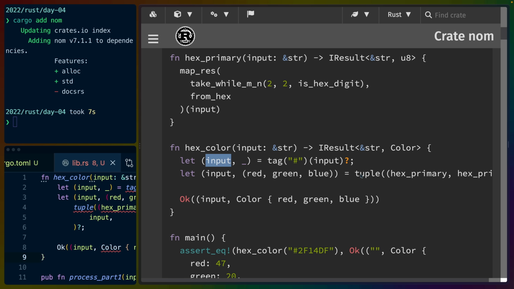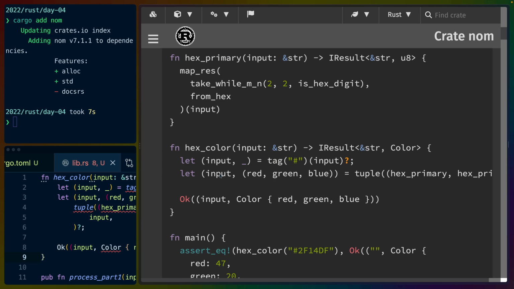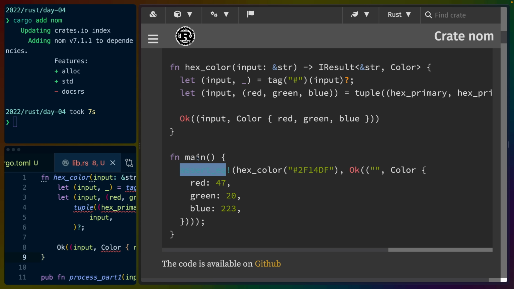But then you can take the rest of the input and you can do something like tuple, and you can define your own functions. So you can say, get 3 hex primaries, and you can combine those functions with a combinator like tuple, which is just another function. And then you can pass the input again, and it will give you the rest of the input, which at this point should be an empty string. And then you'll get red, green, and blue out of it, at which point you can construct your struct or whatever you're trying to parse out, and you can return the rest of the input, which will be, in this case, an empty string. And you can see how this works in the main function down here.